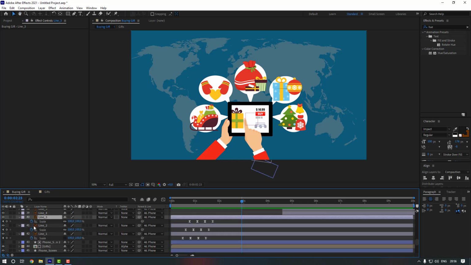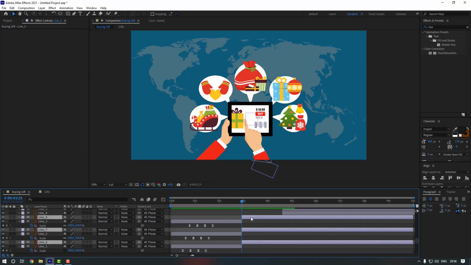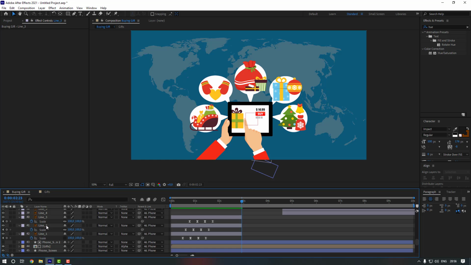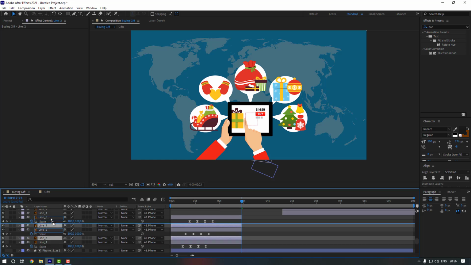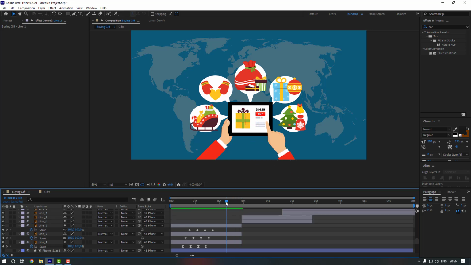Okay, now let's go here and select these lines, go to Edit and click Split Layer. And let's delete these ones and select line 2 and line 1. Let's press Ctrl D and move them up. And let's move them to here. Let's see the timing. We can move them to the left a little bit more. Let's see.